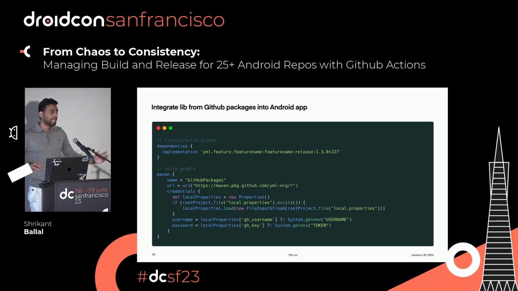So now that the library is published, we want to utilize this library. How to utilize it is just by declaring the implementation like we do for any library: Retrofit, OkHttp, any library. There is a group ID, yml.feature.feature name, artifact ID, which is feature name dash release, and the version information. Next time onwards, I'll just have to keep on updating the version information when there is a new update available.